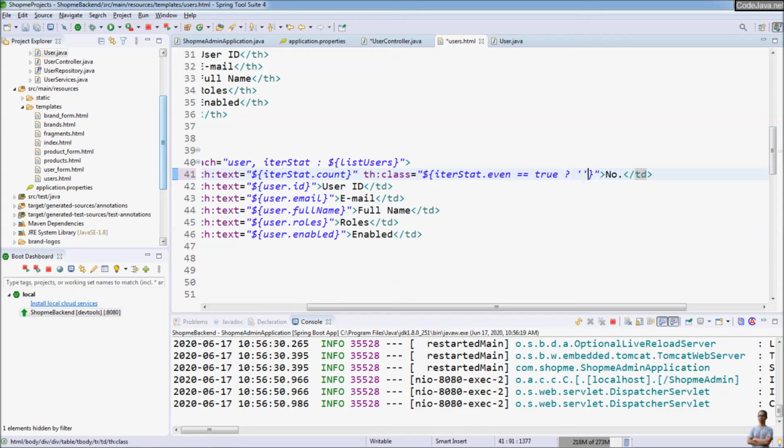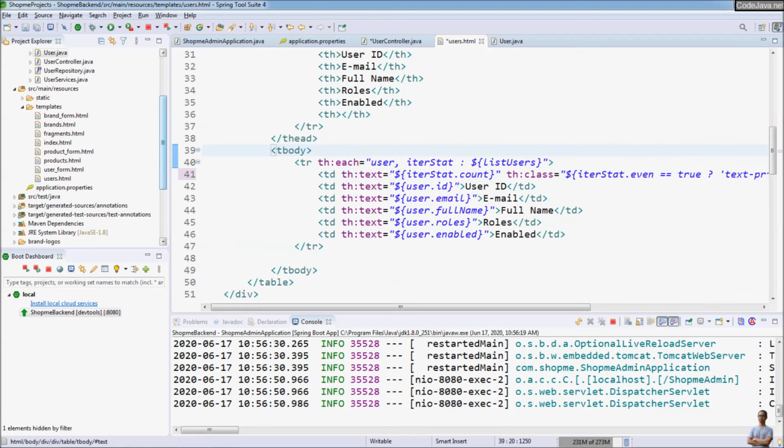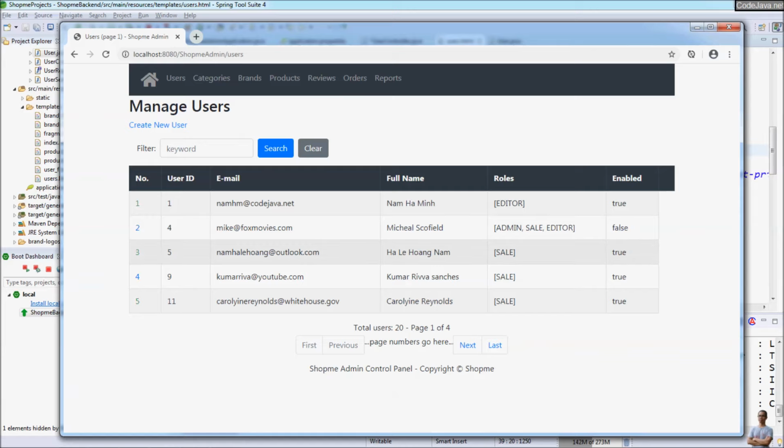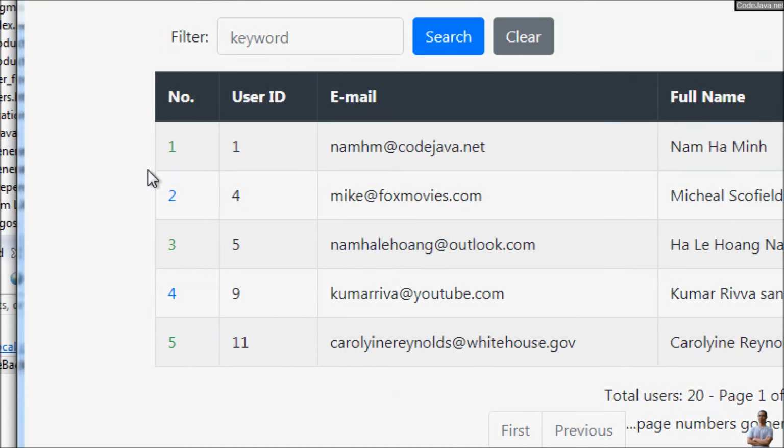If it is true, we use bootstrap CSS property, for example, text-primary. Else we use color for the text and success, for example. Okay. Save and let's refresh. And you can see the color for the text in the No column changes based on the status, whether the row is even or odd. Sorry, if the row is odd, it shows green color. Else, it shows blue color here.